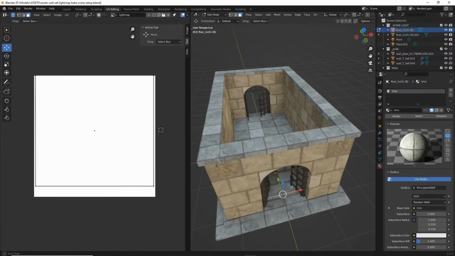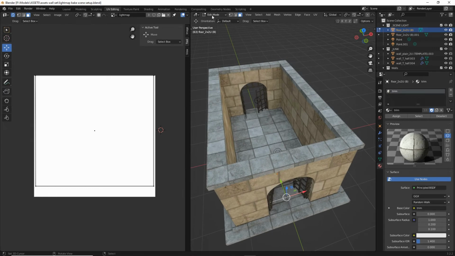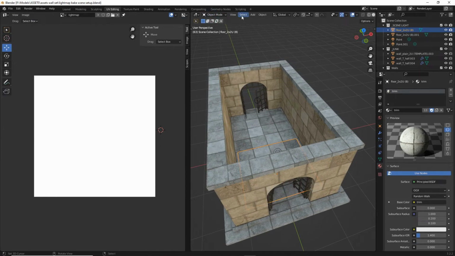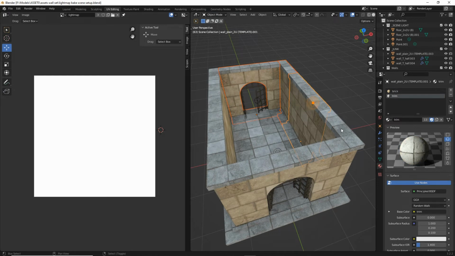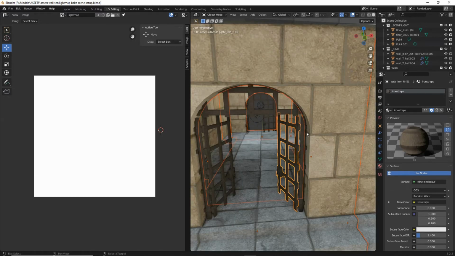So we need to select all the objects that are going to be baked. So object mode, shift click to select them all. If there are other objects in the scene that shouldn't be selected. Otherwise, just press the A key to select all.